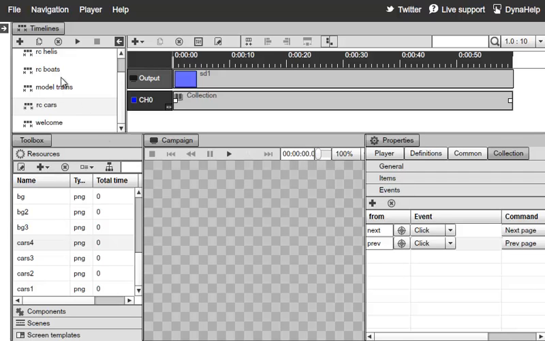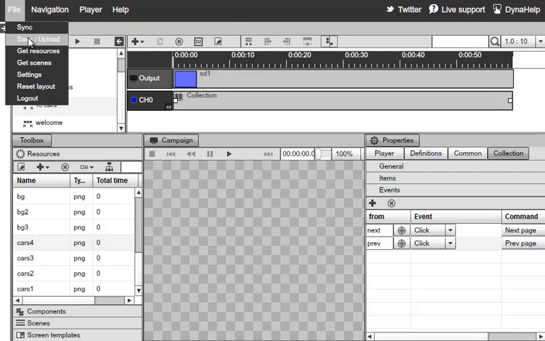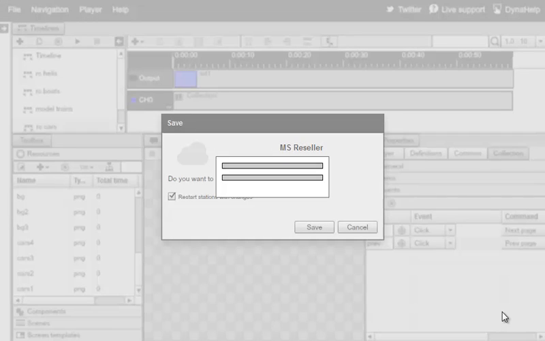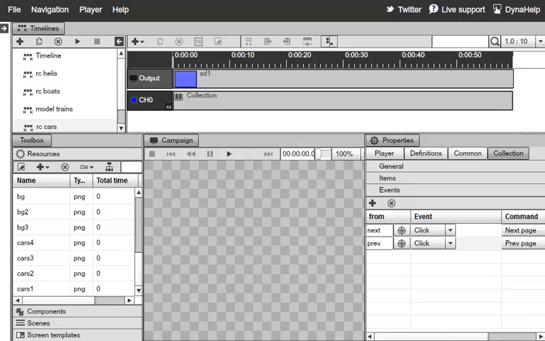This will be a good time to save our work. Click on File, Save. And now that the collections are set up, let's go ahead and switch over to our main timeline.